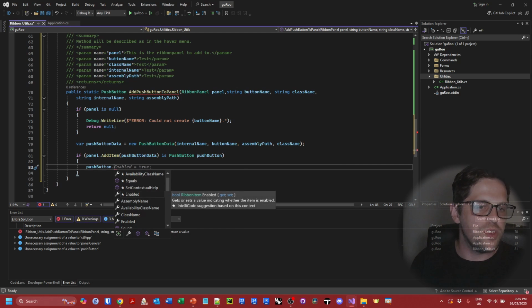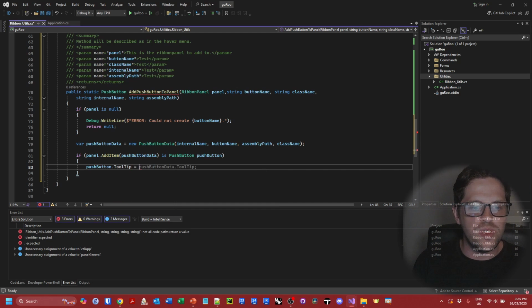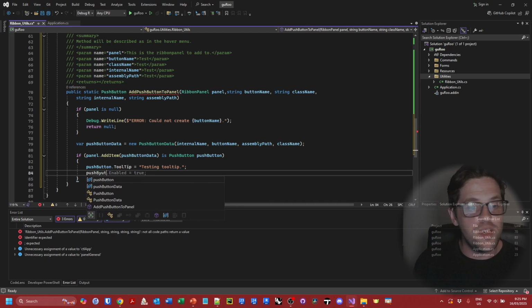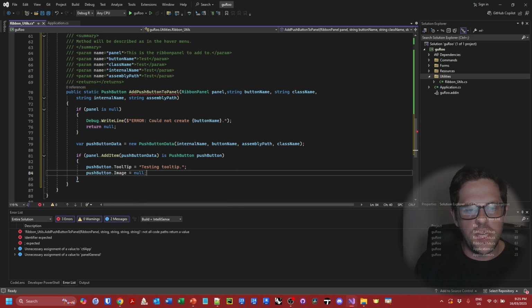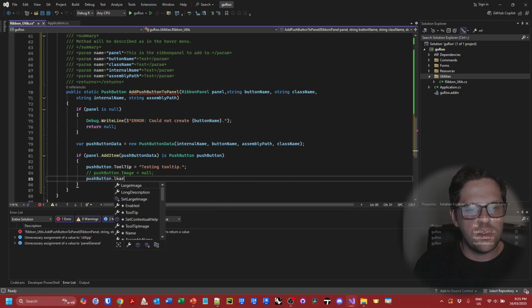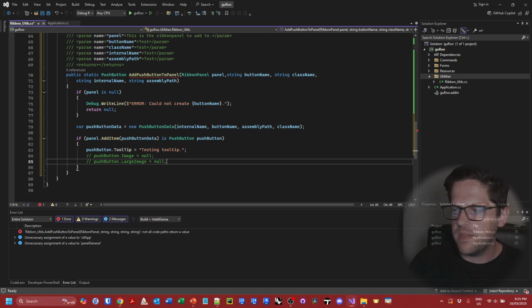So we're then going to say push button. Now there's various things we can do with this. We can do enabled, tooltip, image. Let's for now just do a testing tooltip to make sure this actually is working. There's other things we can do as well, such as set the image. But for now, I'm just going to say null, and I'm going to comment it out so it doesn't actually execute. And we're going to come back to this. So I'm just going to do large image, but we're going to come back to that later. So I'm just setting that up so that we don't forget to come back.